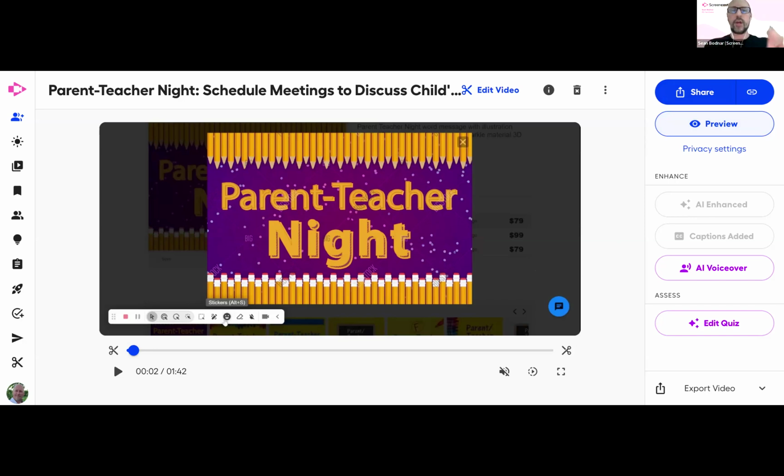One thing I should have mentioned, you see all those green check marks? That means I've accessed those languages. So all of these are available, not just the ones with the green check mark. And then next to it is the AI voiceover. I click on that AI voiceover, and now I have access to these languages as well.